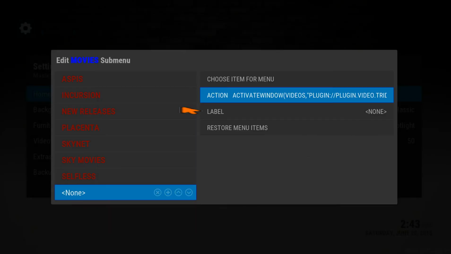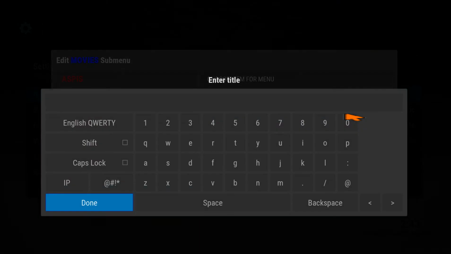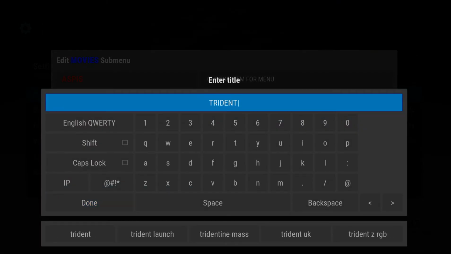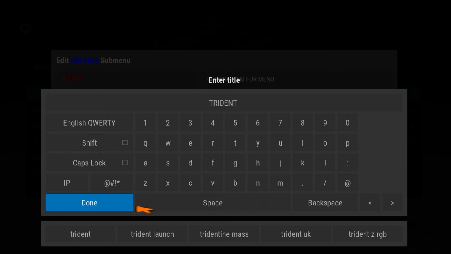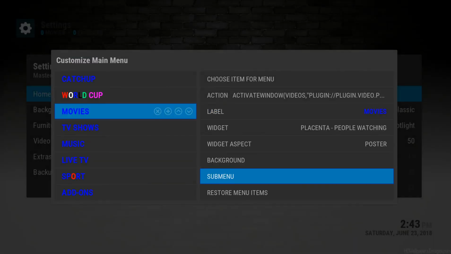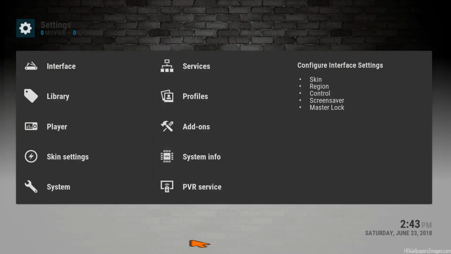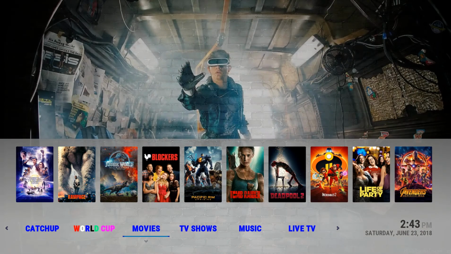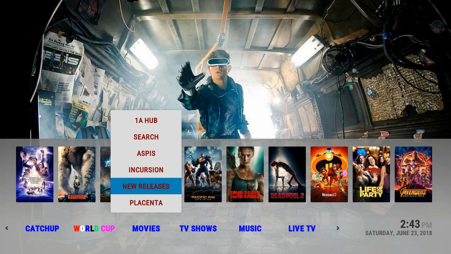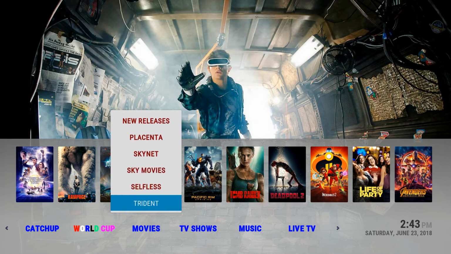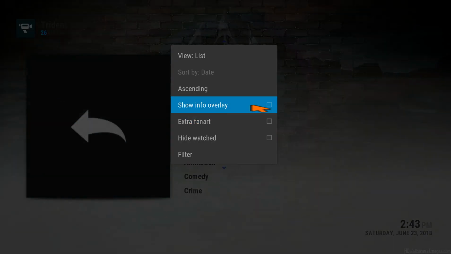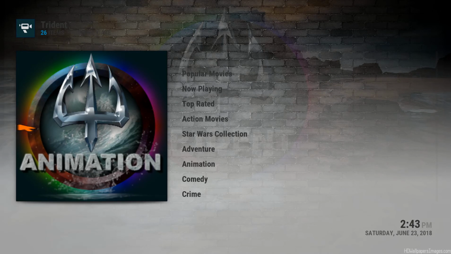Create a monitor here. Now you need to give it a name, so it's set label. Once it's highlighted, click on it, call it Trident. When you're done, come back out. Go along to movies, and we should have Trident in there. Click on it. It takes you to the Trident add-on, and you can do that with movies.